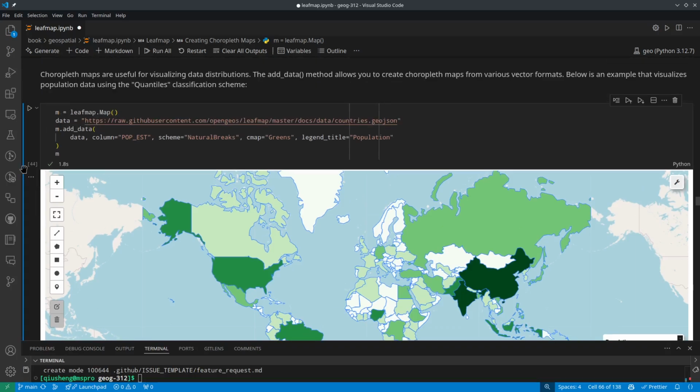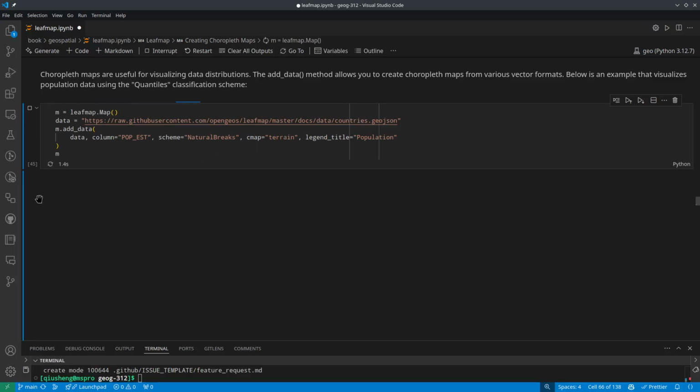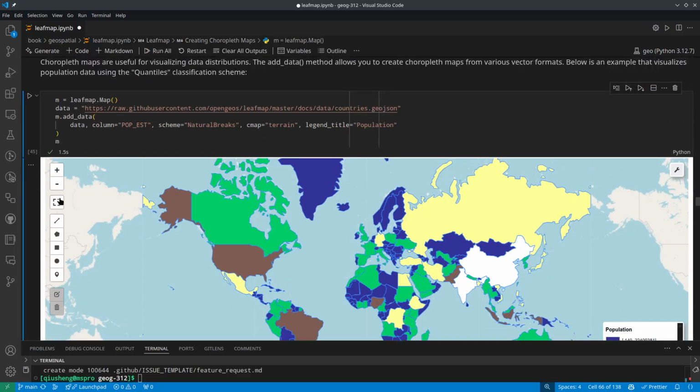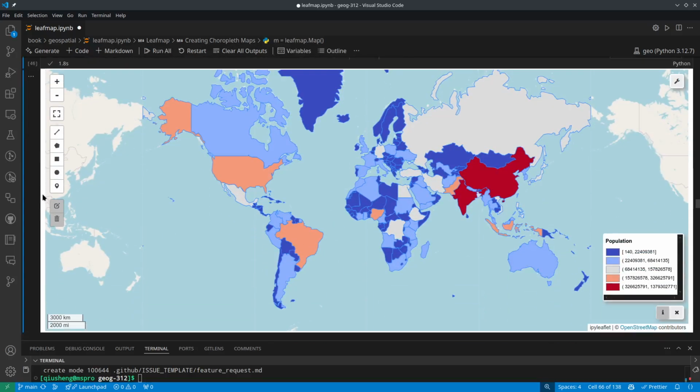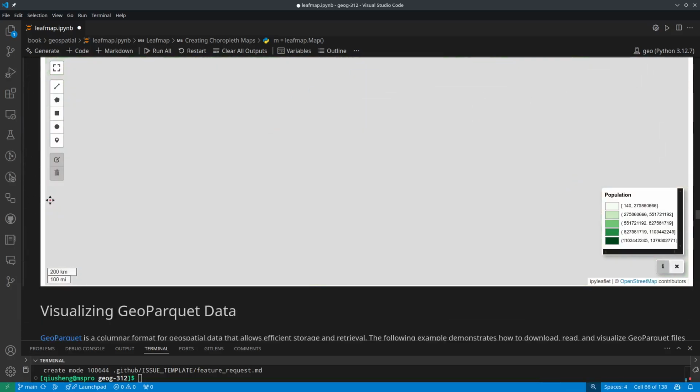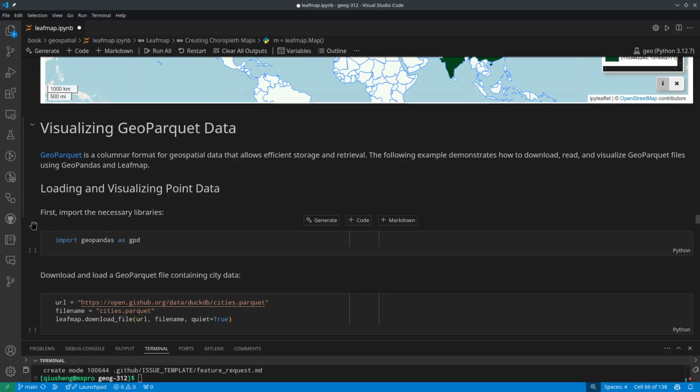So now you don't have to create those manually. I can change it to maybe terrain. Right, very colorful. I can change it to maybe cool, warm. Okay, so it's very, very easy to do, just one line of code. And this can give you precise control over your data, how you want your visualization to look. Those are the most commonly used vector data formats: GeoJSON, shapefile, or GeoPandas.